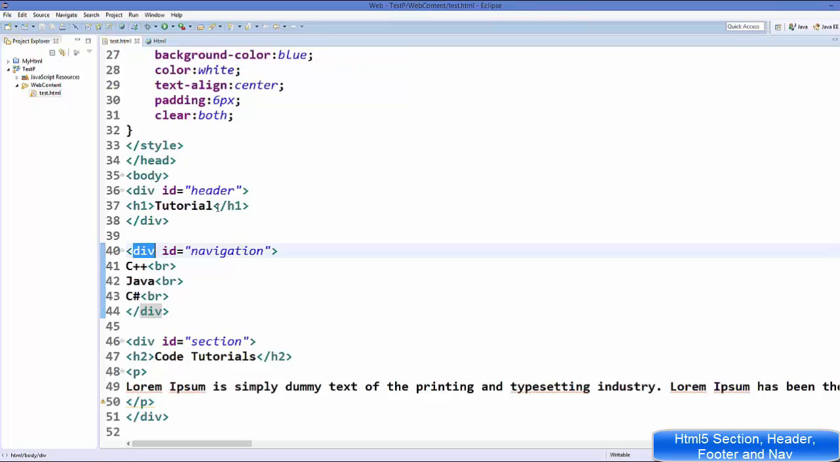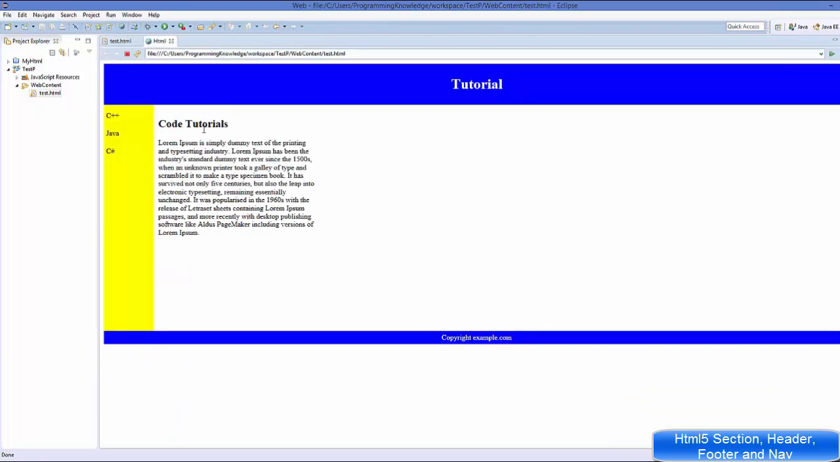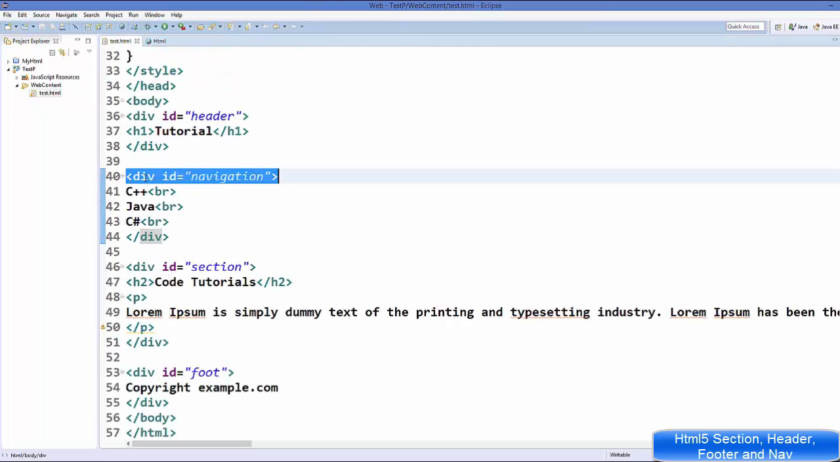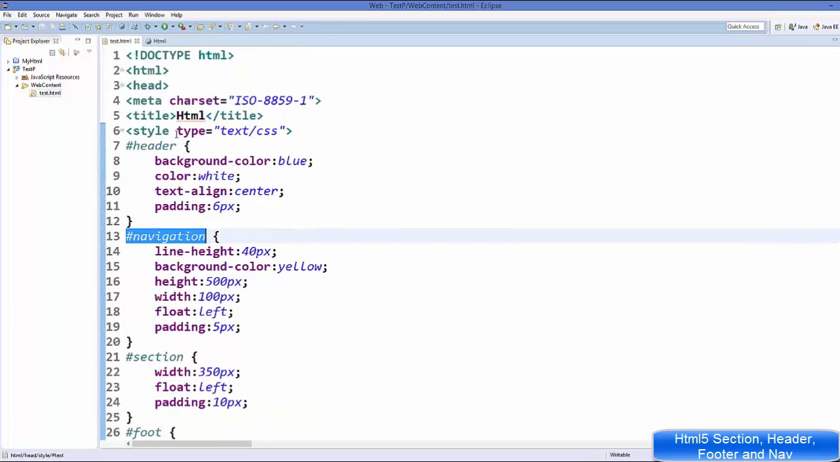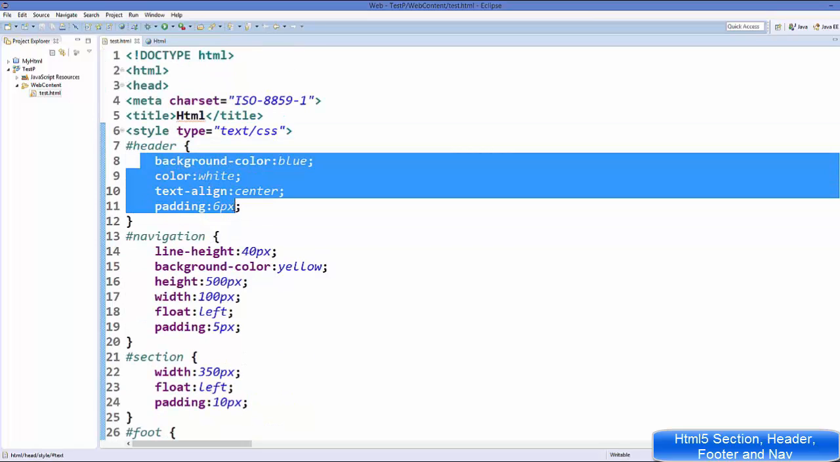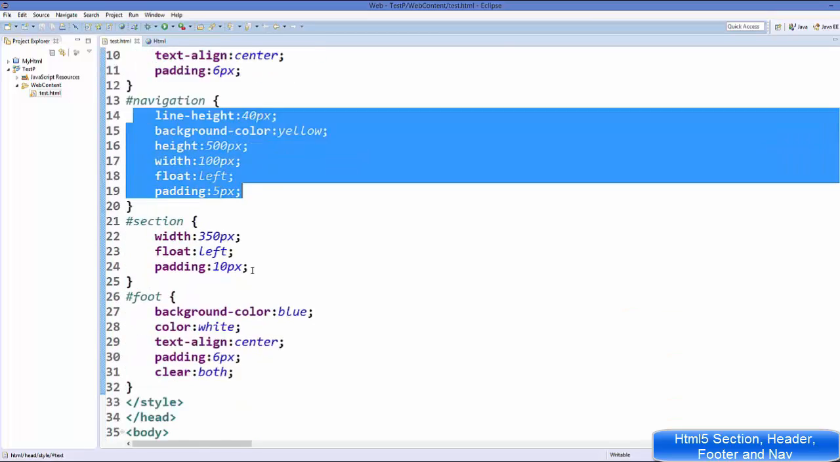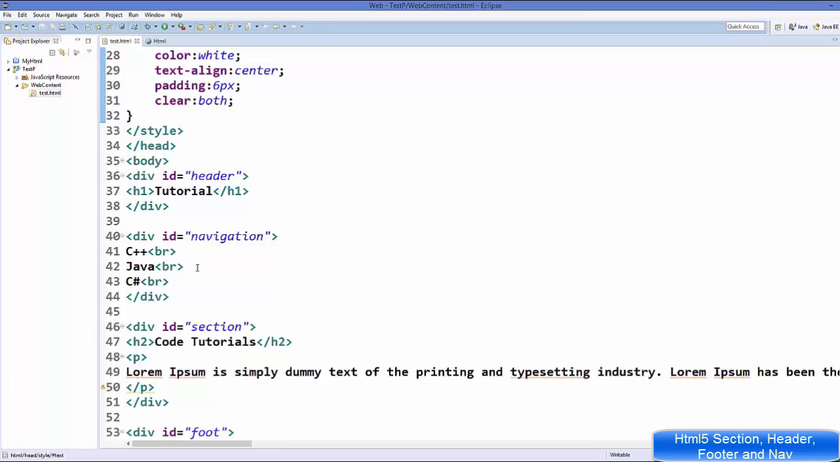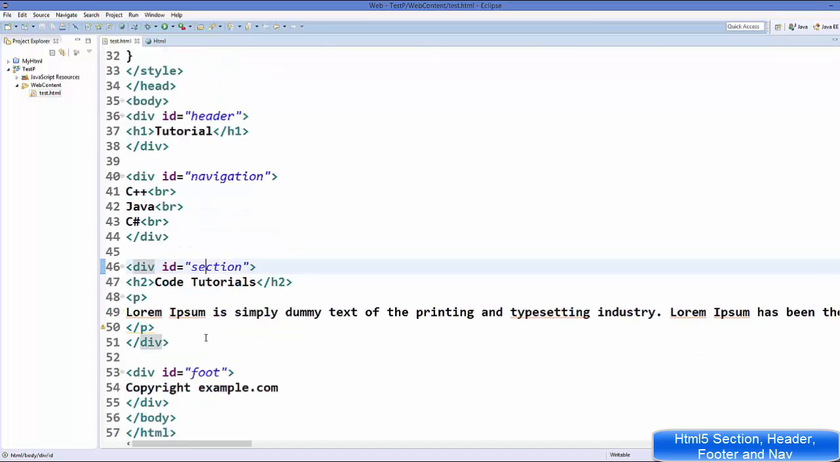So in the last video we have seen how we can create this kind of HTML layout page with header, navigation bar and the section and the footer. And for creating this layout, we have used this div element along with some ID and the styles. Like for header we have given some style, for navigation also we have given some style here, and we have segregated or divided our code in four sections or four divisions, which was header, navigation, section and foot.